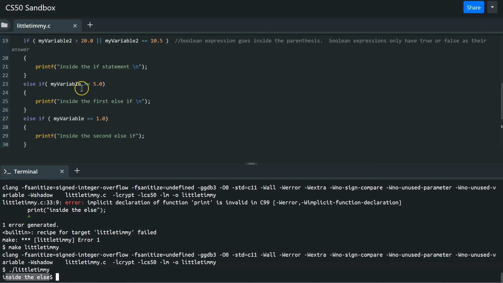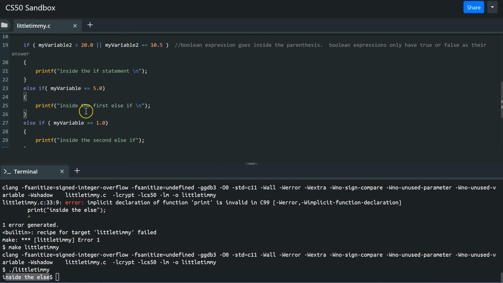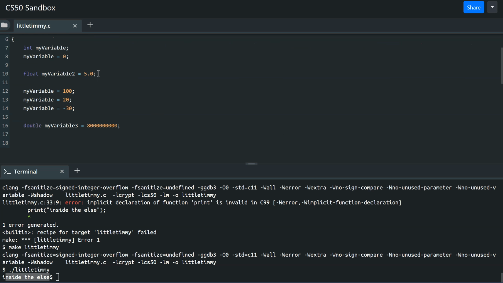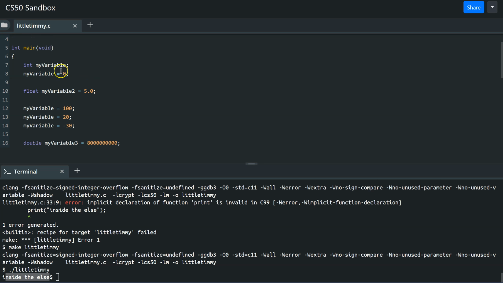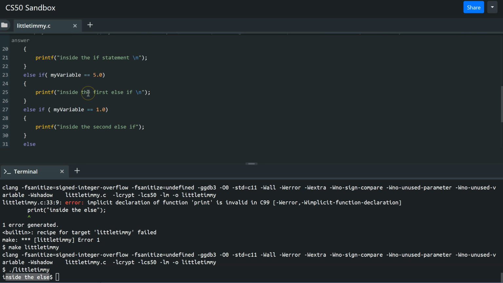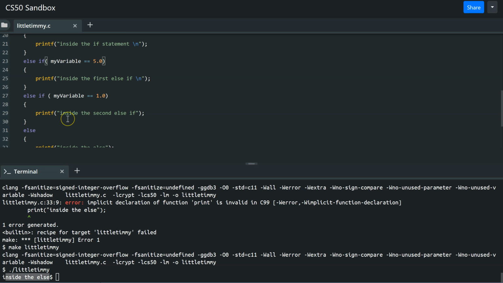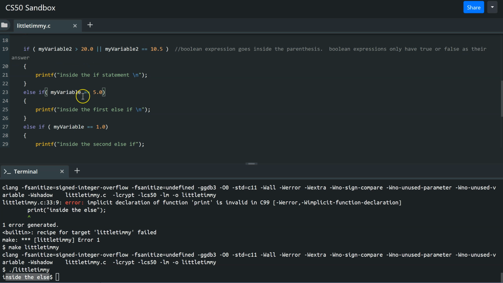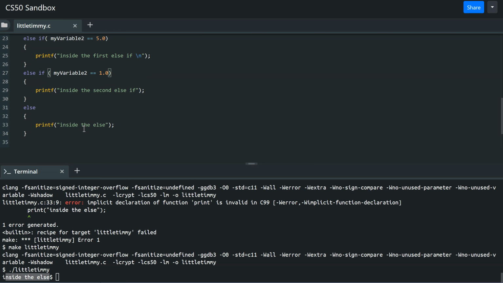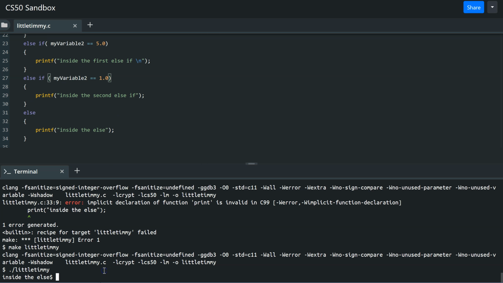Oh wait, I meant to make this one true, but I actually checked my variable. I did not check my variable 2. So that's the one problem with naming things so similarly to each other. I meant to check my variable 2 with each of these. So let's try again.